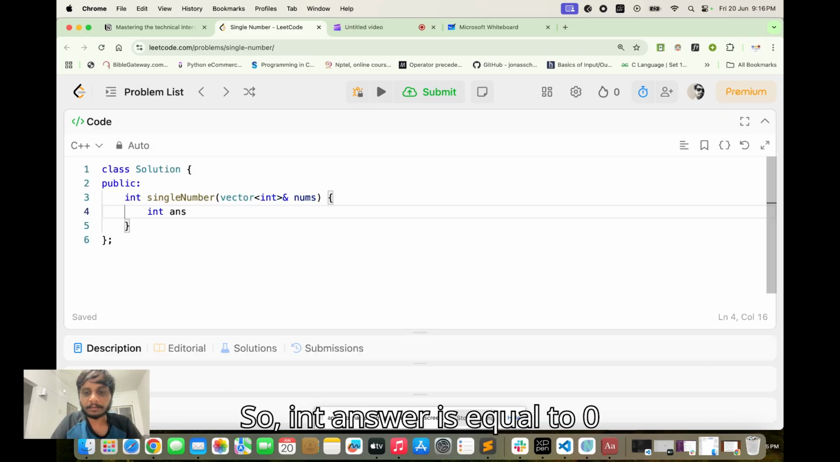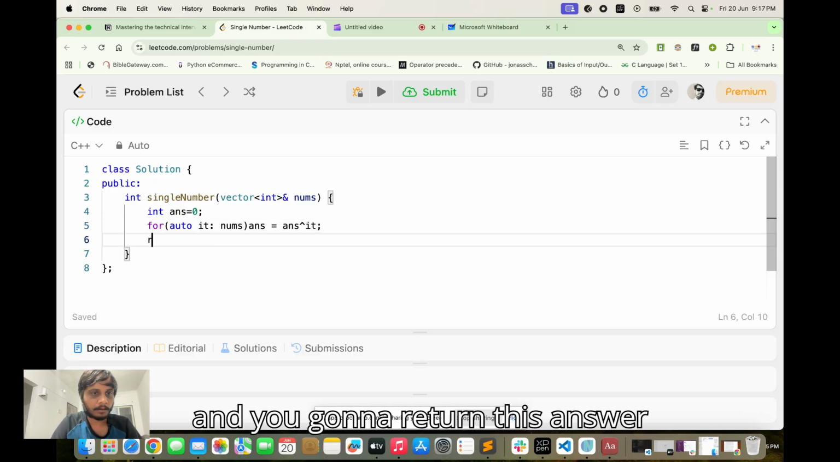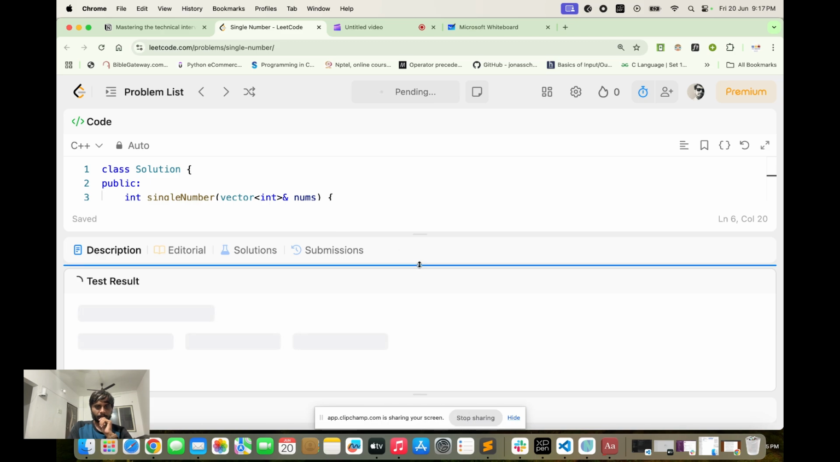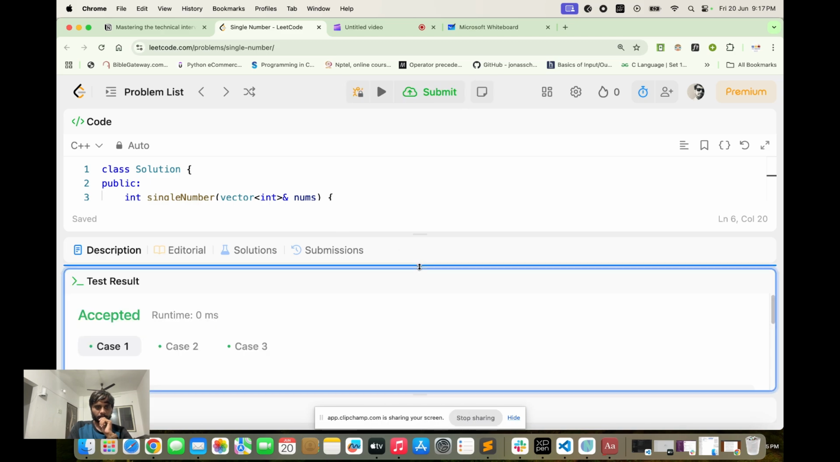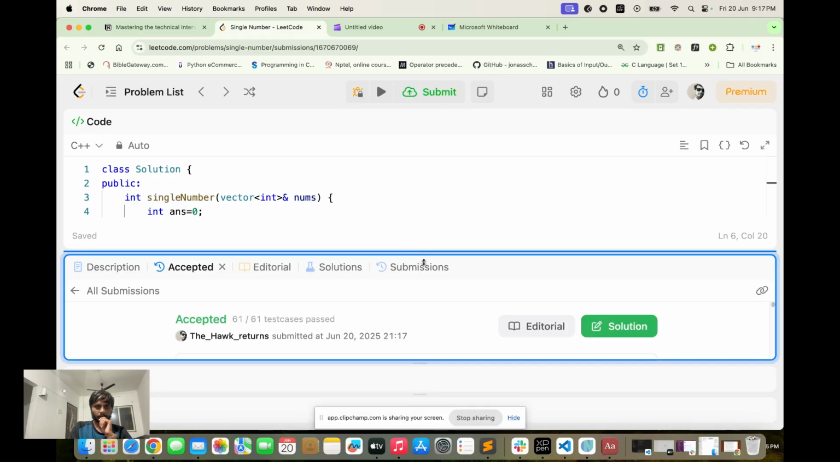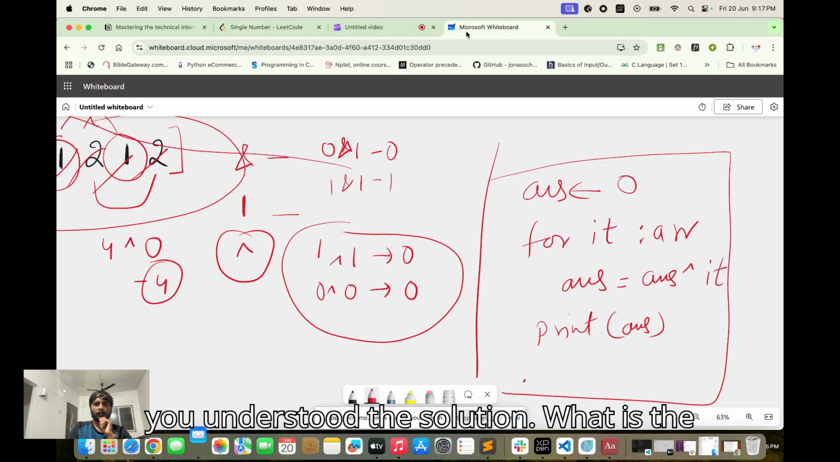So int answer is equals to 0, for auto it nums, answer is equals to answer XOR it, and you're gonna return this answer. ठीक है, देखते हैं. So it worked. Let's submit it. ठीक है, it's done. So I hope you understood the solution.